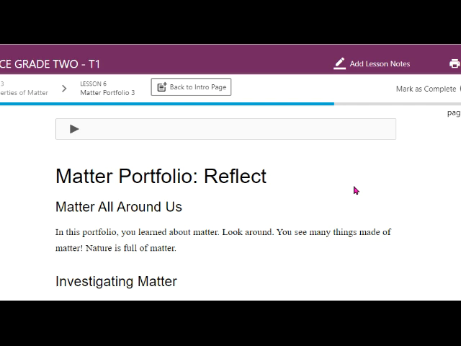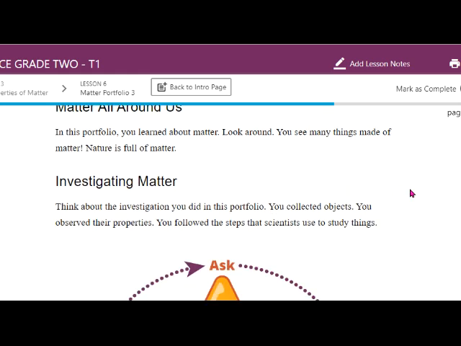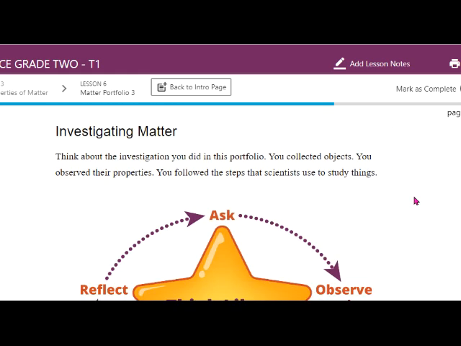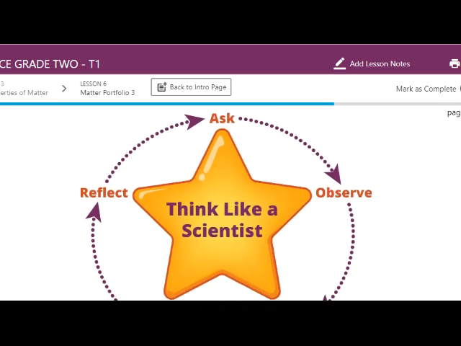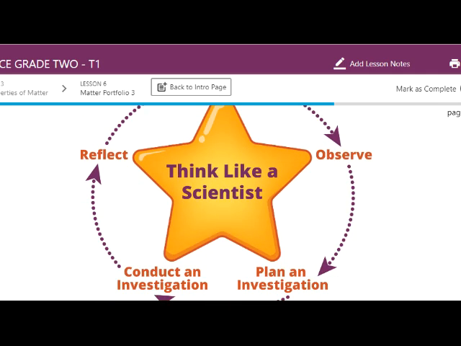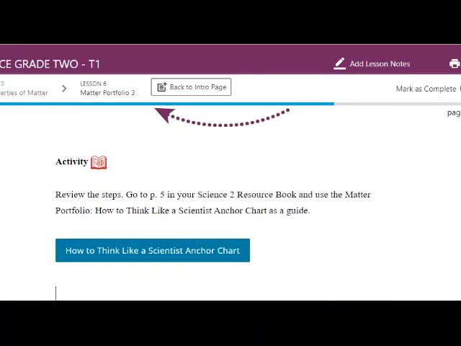Look around. You can see many things made of matter. Nature is full of matter. Investigating matter. Think about the investigation you did in this portfolio. You collected objects, you observed their properties, and you followed the steps that scientists use to study things. And here are those think like a scientist steps again.